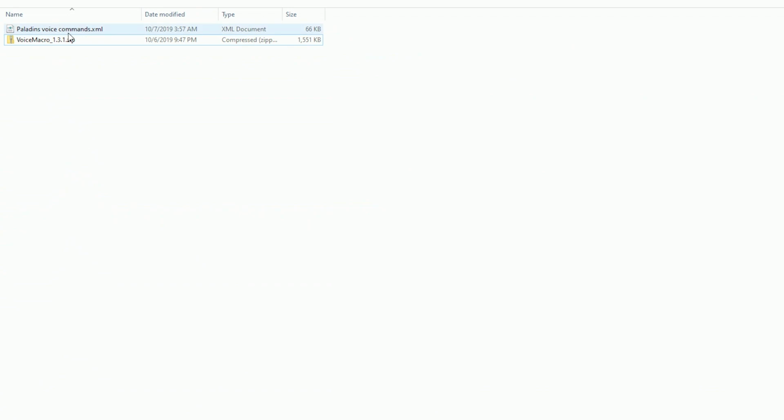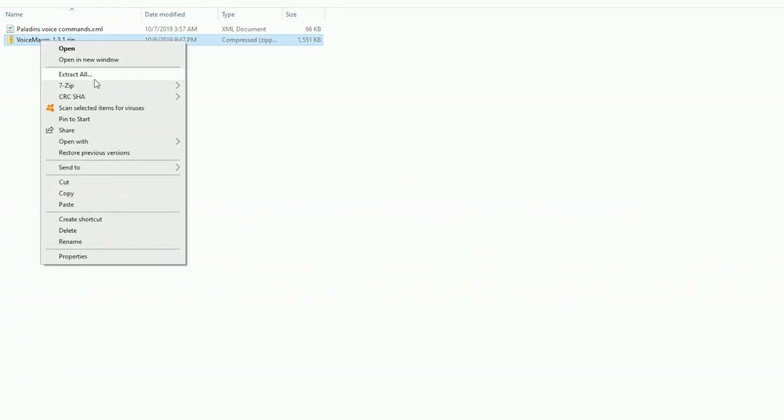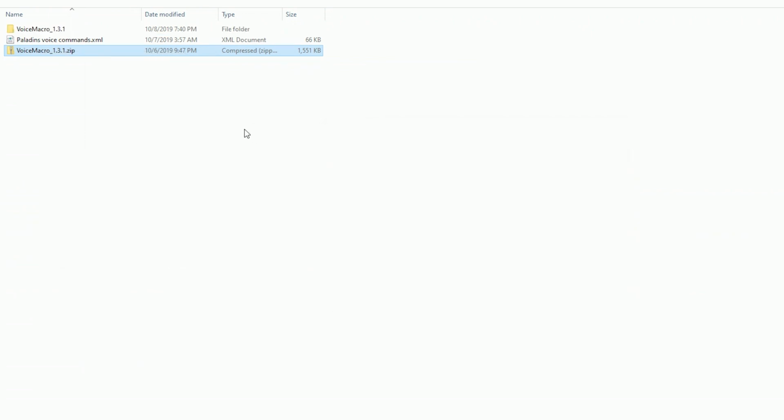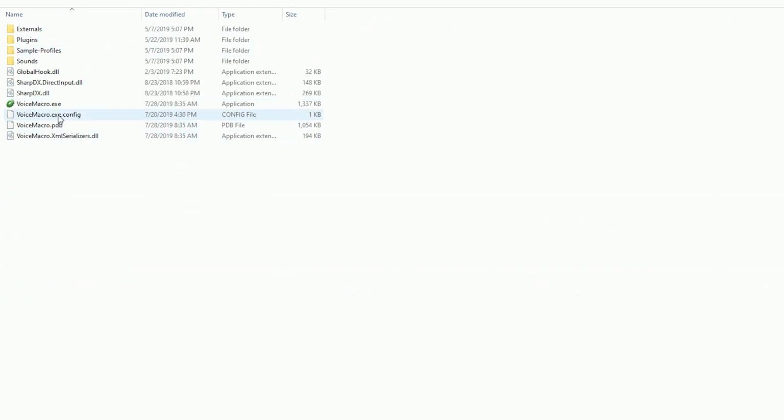So after you have it saved, if you have the installer, just click on that and install it. And if you installed the portable, just right click on it and then choose extract. Just use 7-zip here. So in the description, I'll include my macros. And I'll also include the exe just in case for some reason that page goes down one day. So after it's extracted, go into this folder here and then double click on voice macro.